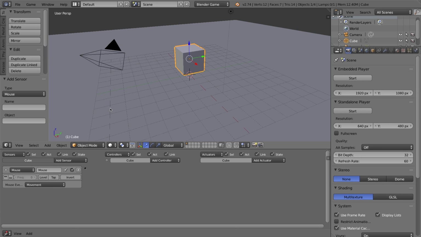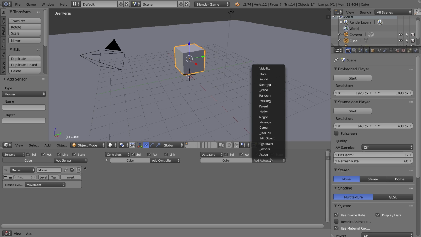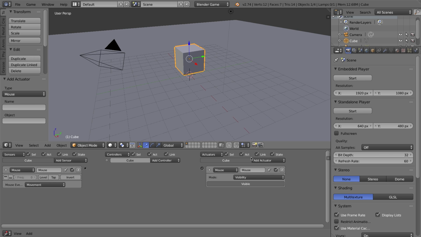So with the cube selected, I've added a mouse sensor for mouse movement. I'm going to add an actuator. Yes, we are going to add a mouse look actuator. So add actuator mouse, and I'll change this mode to look.